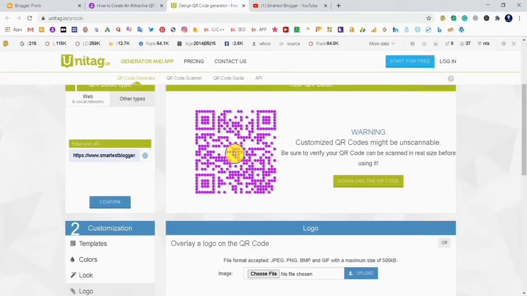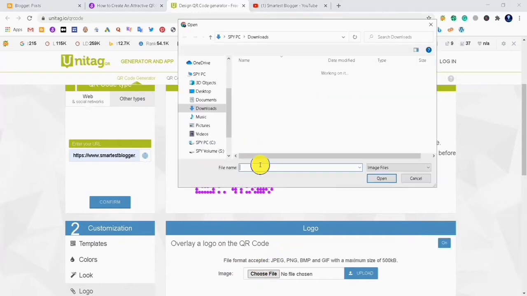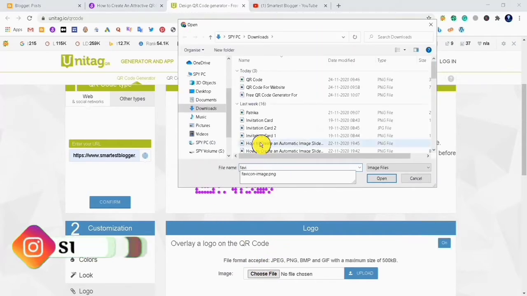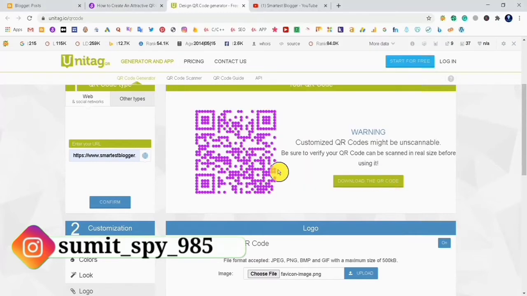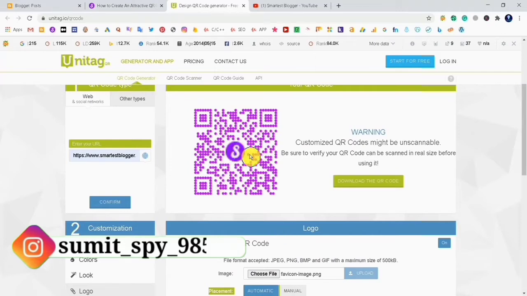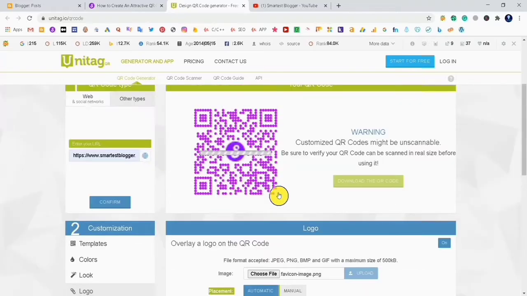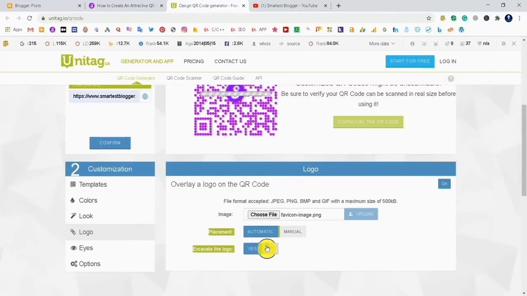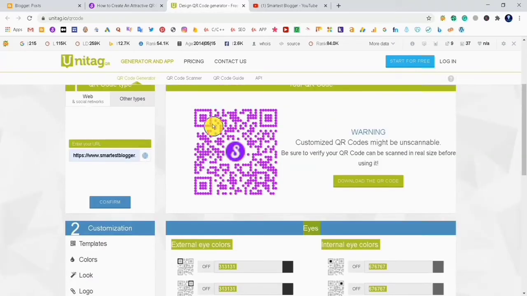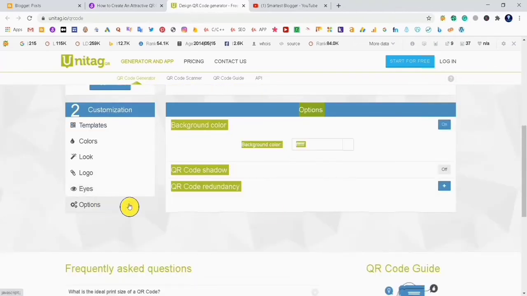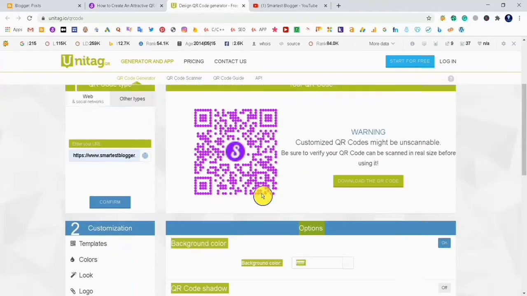After that, you can add your logo in between of this QR code. I will add my logo. Here you need to upload it. After uploading, you can see here my logo is there in the middle. There are many settings. You can customize it yourself. Here you can change the color of your corners, but it is already in purple color. I don't want to change. And here are many settings.